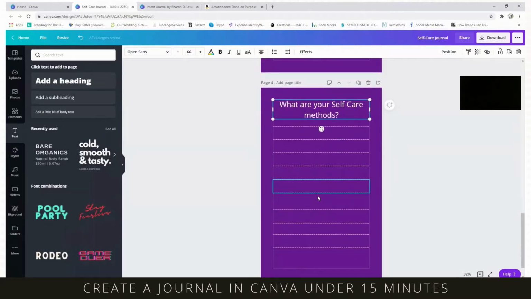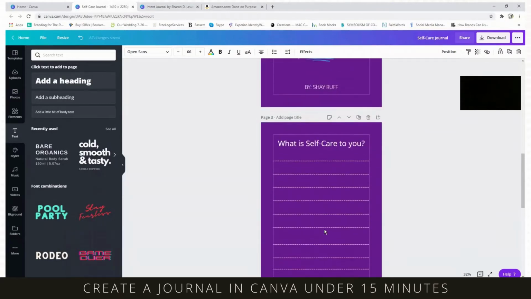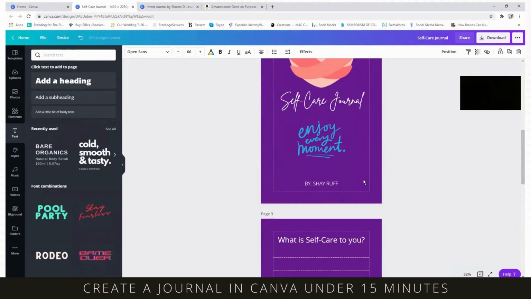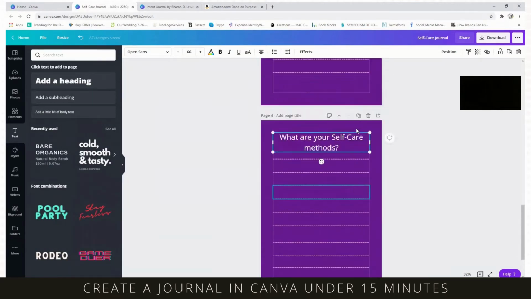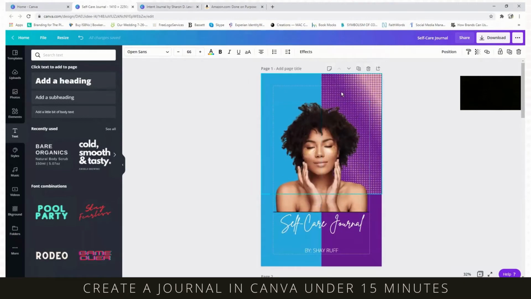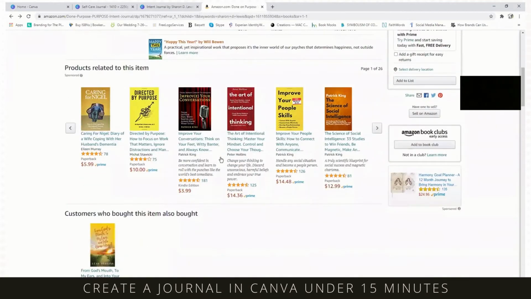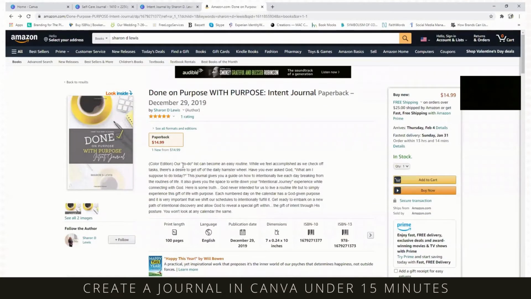I have enough space for my customers to write. I have a nice cover and a nice inside cover, and this is the start of a journal. I hope that this was helpful for you guys, and just to show you what your finished product would look like if you decide to publish. This is my journal here on Amazon. It's been up there since last year, well actually 2019, and so I've been doing well with it. A lot of people like it and have been enjoying it.